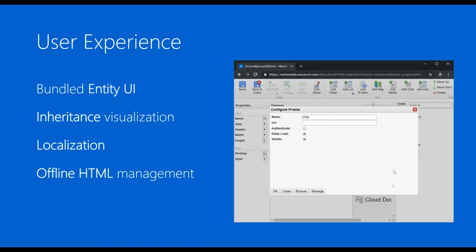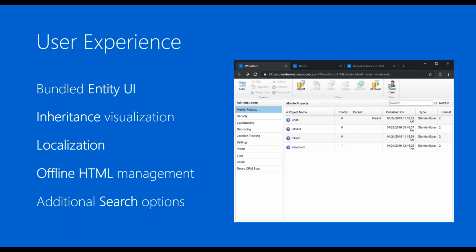Similarly, on the offline HTML, if I'm on a form and I'm adding an iframe, I might have forgotten to add the HTML file into the offline HTML section. Now when I hit the Manage button, it will open up the offline HTML section and I can add my files in there. I don't have to close the form to go into the offline HTML section of Woodford and add files there. So it really saves a bit of time when working with offline HTML.